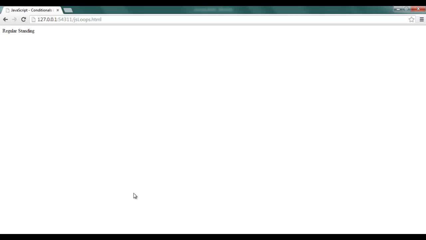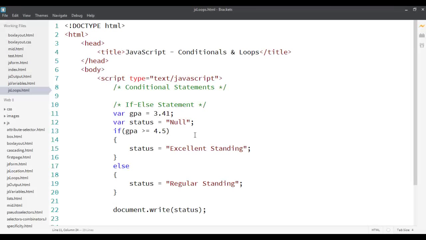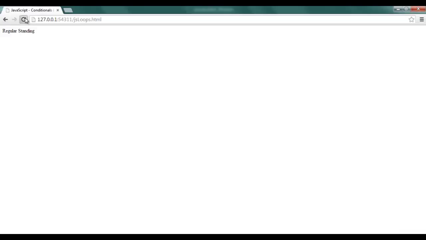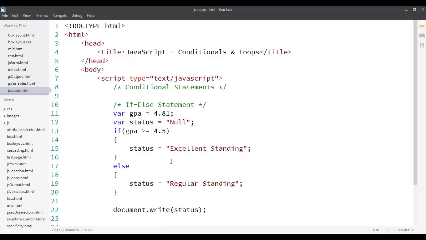You'll see that it's regular standing, and in this case if I just change this a little bit to 4.81, which is now greater than 4.5, I should be getting excellent standing. Okay, so this is a simple representation of what we are doing. Now this conditional expression is actually known as a simple condition, because it uses a single comparison criteria.